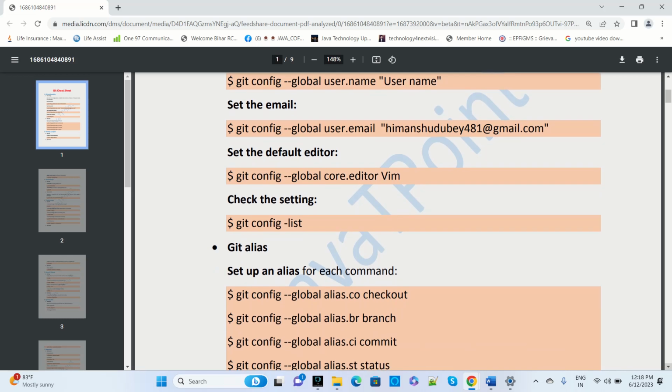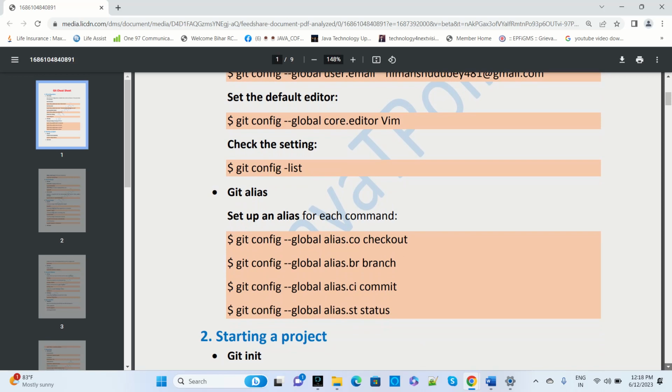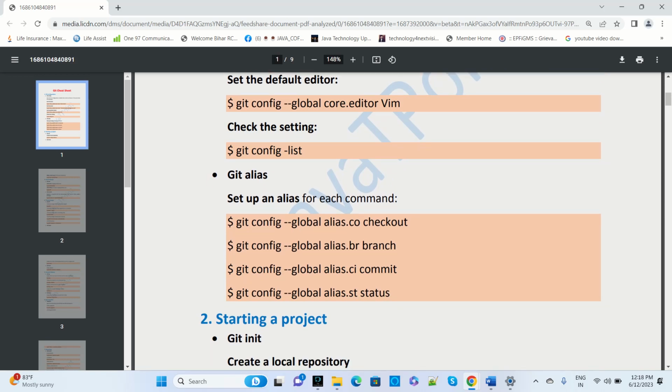And then we can set the default editor. If you want, you can also set the default editor whichever you like. How will you set it? Using git config, this is the configuration related command. git config --global core.editor vim or notepad, or any other tool you are comfortable with, you can put it here.